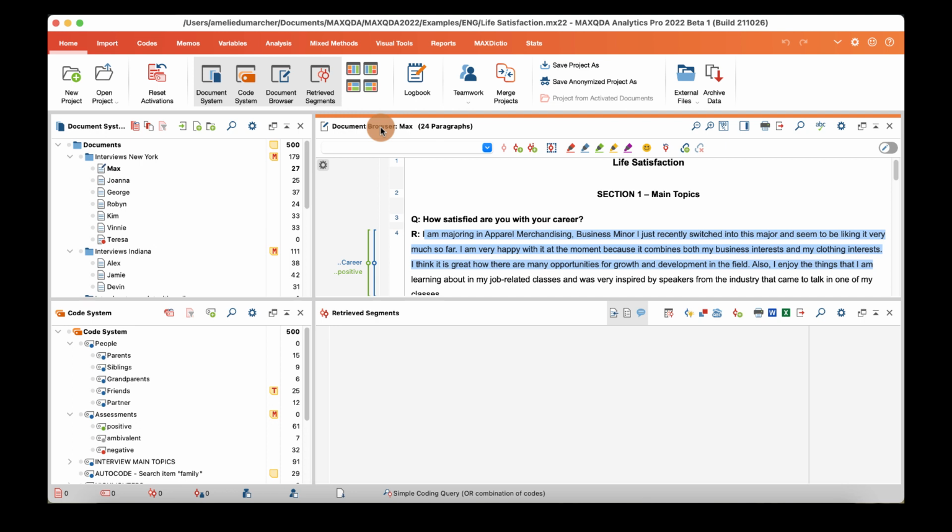And the third window is the code system, which is here. It's a list of your code, a tree-like list, as you can see, where your codes are organized. So this would be like the box of marker pens and the chart where you would have assigned each marker color to a theme. And the fourth window now, which is the retrieve segment window here, and which is empty.